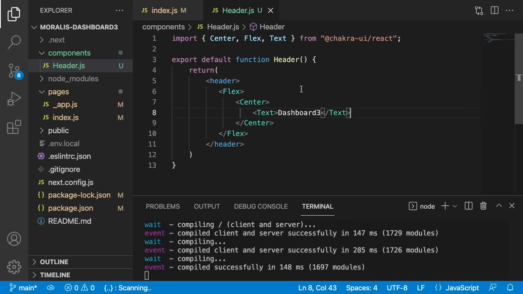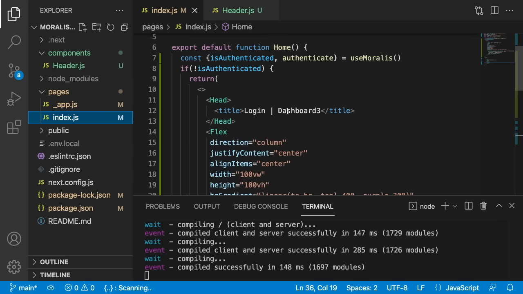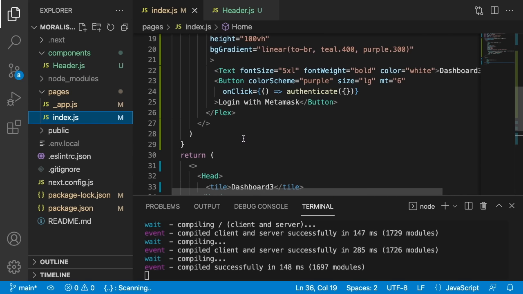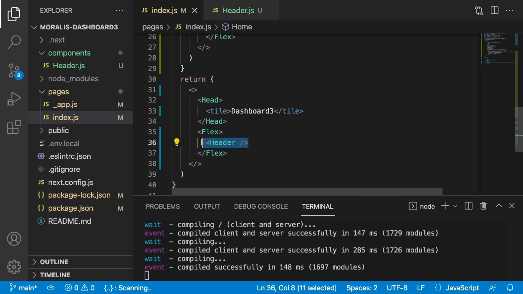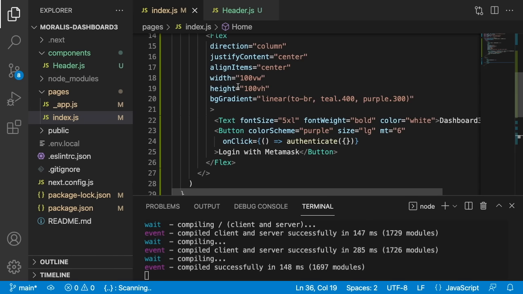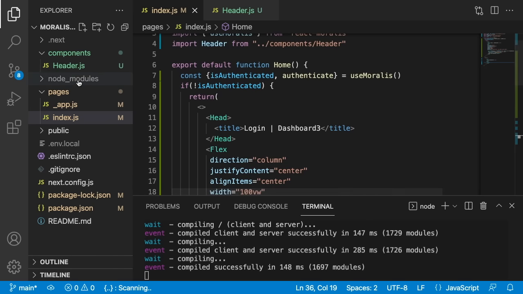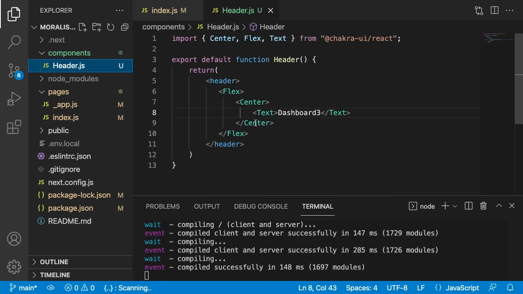And then we don't need to check if the user is authenticated or not, because we are already doing it inside our index.js. So we are returning our header component only at the point that we know that the user is already authenticated. So we don't need to perform any check here. We can just return the styled header.